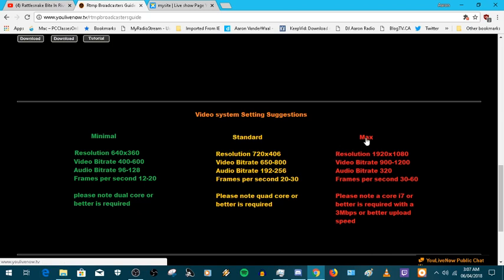So the max is resolution 1920 by 1080. Your video bitrate will be between 900 and 1200. Some people run lower than that, which would be at 1000. But audio bitrate, you could run at 320 very easily. Frames per second, 30 to 60. Please note a quad core or better is required for that as well. So that is the video system settings.